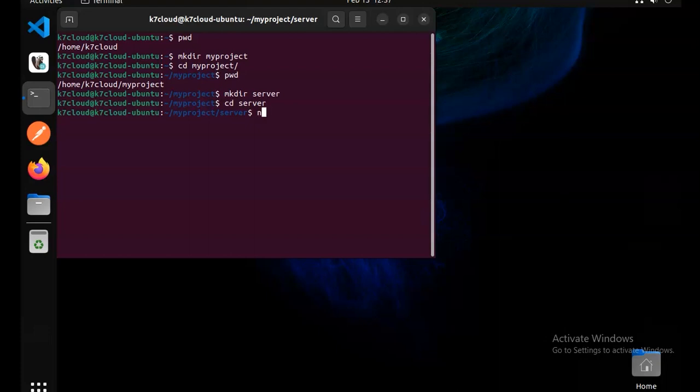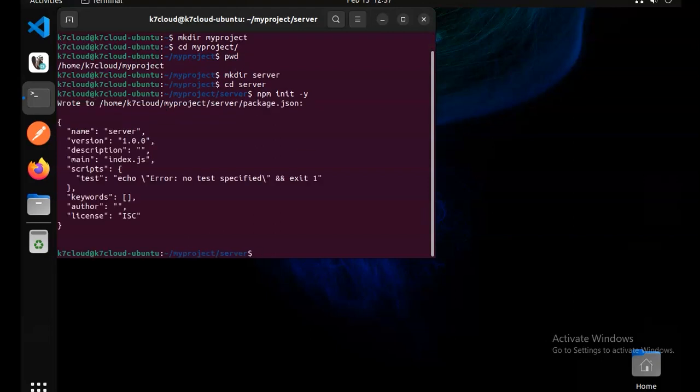I can initialize the project. So npm init -y. That is the initialization of the Express project. Now that the entire thing is initialized, I will type the packages needed for this project to be installed. So npm install.